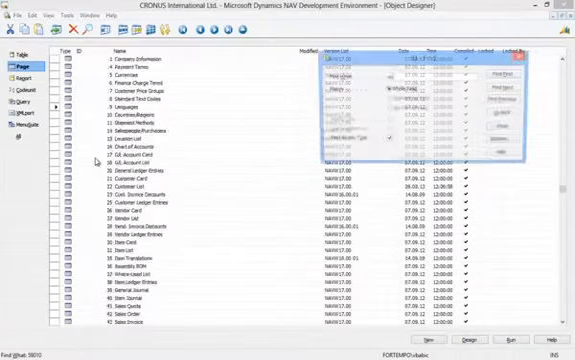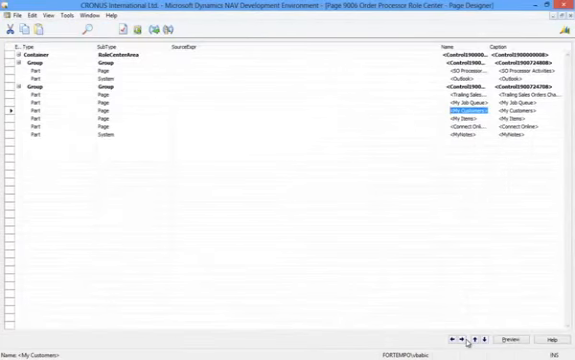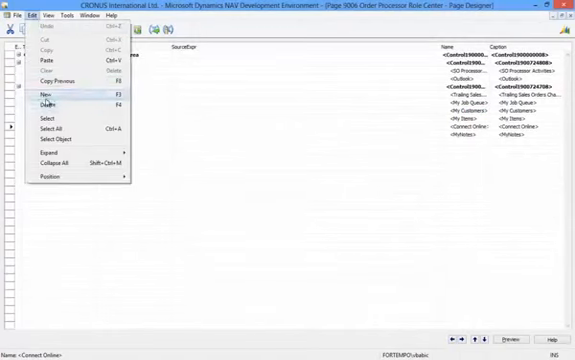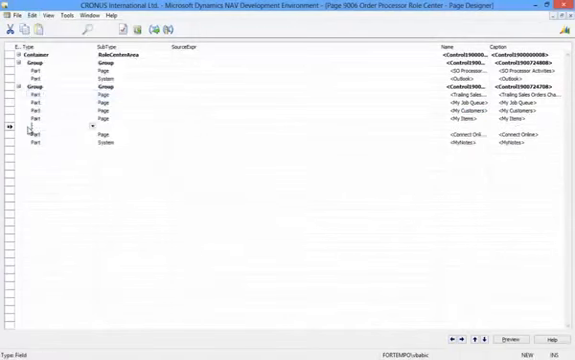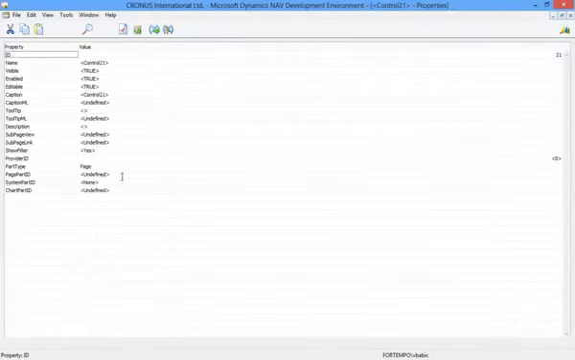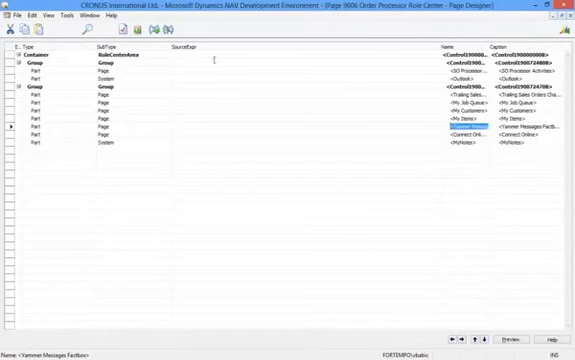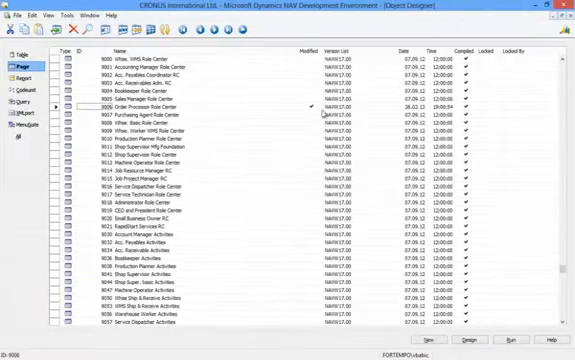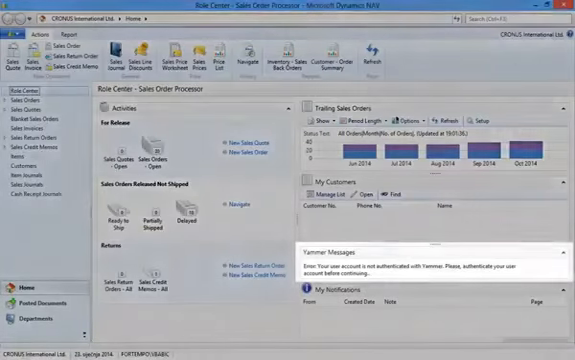My next step is going to be to add this fact box to the role center. So I'm designing my role center and here I'm just going to add a new part and set the properties so that it shows my Yammer messages fact box part. And I'm simply going to save this page and close it. Then I'm going to try it in my role-tailored client.